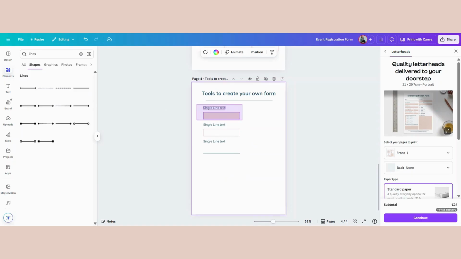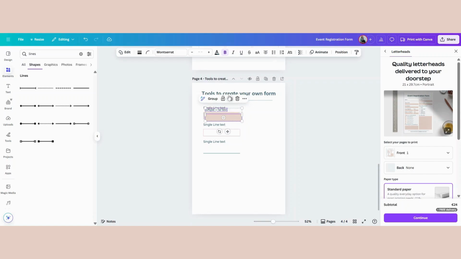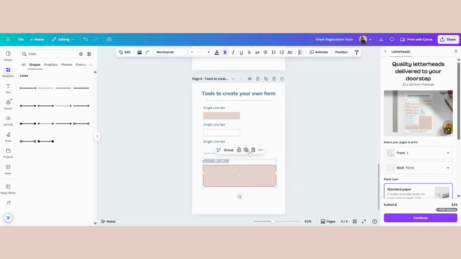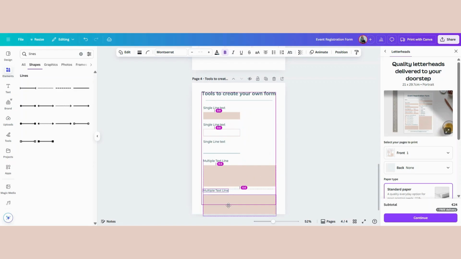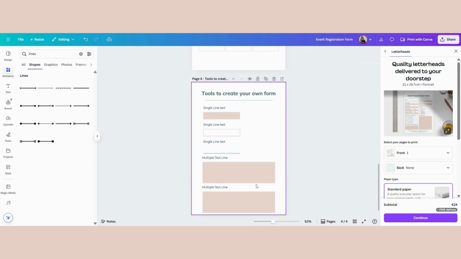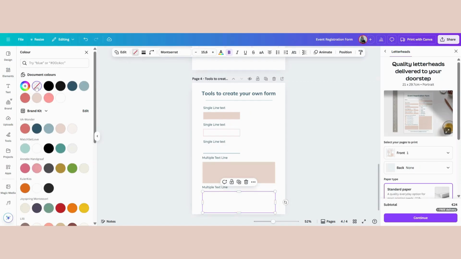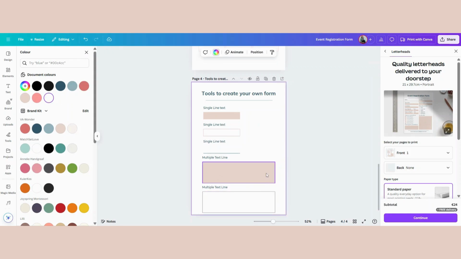For our multiple text line, let's just go and grab this first sample that we've created, duplicate and bring it down. And now you can simply drag that box as big as you need it to be. Duplicate and space accordingly. So here in the first sample, we've got our box that's filled with color. And on the second one, we can just go and do the option with no color and with a border around it. If you want to have a space on your form with multiple text, I would suggest not adding lines because that would be quite difficult to format.